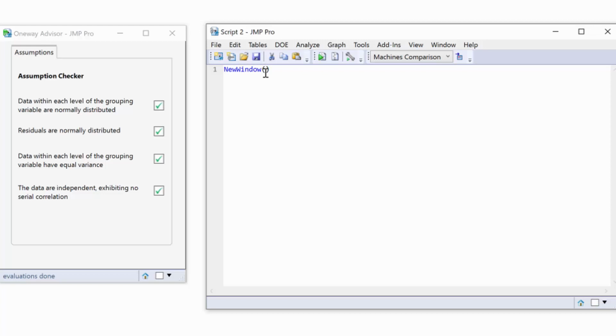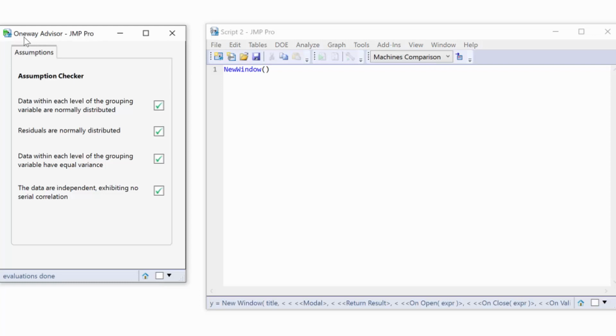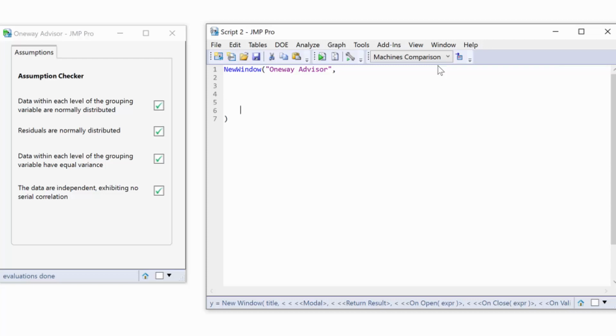Now the window has a title, and you can see the title of this is Oneway advisor. So I'm going to open double quote and type Oneway advisor, close quote. That is the first argument of the new window function. We can then provide a number of additional arguments, and arguments are separated by commas. I like to now put some line breaks, so just press enter a few times, and that's some space where the content of the window is going to go.